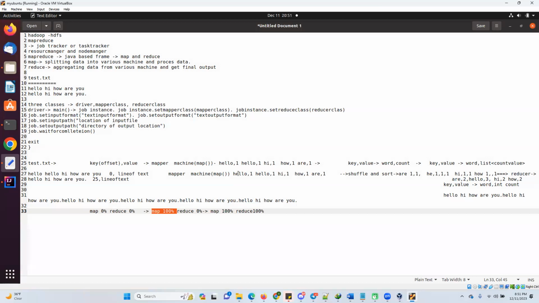Where you will be getting the result is different, your expected output. So we have a contract: our map is 100% completed, then only your shuffle and sort. But shuffle and sort we don't see here.